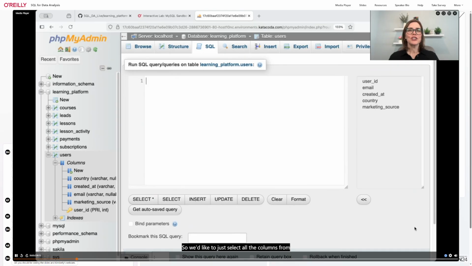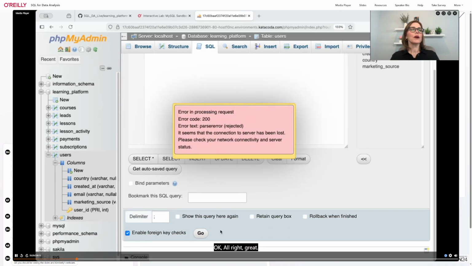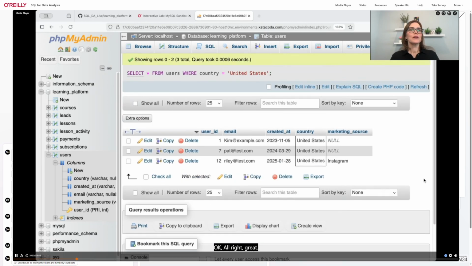So we'd like to just select all the columns from the users table. And if we just want to focus in on people from the United States, if we're filtering, that's prime time for a where clause, right? So we're going to say where the country is equal to United States. All right, great. So it looks like there are 3 people from the United States based on that query.